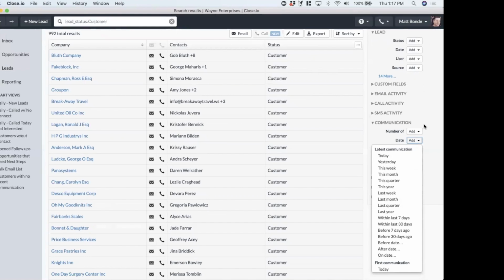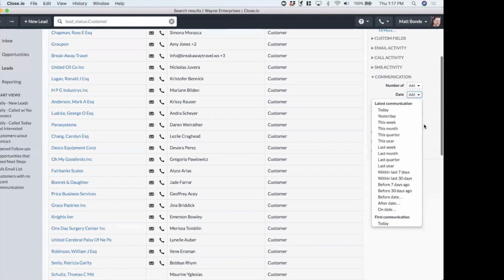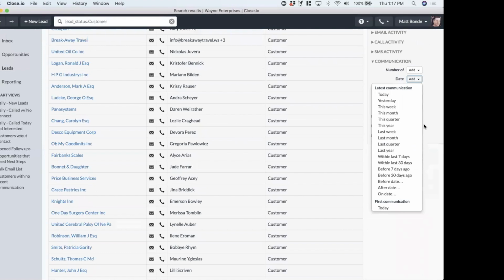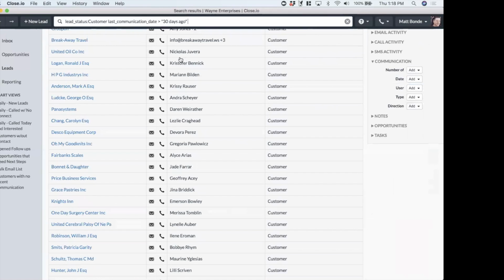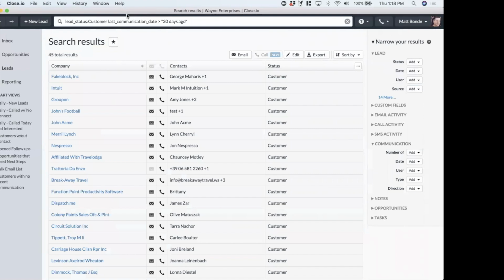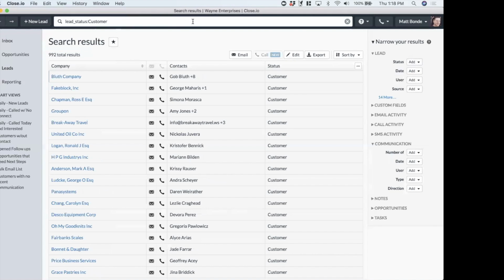It can be custom fields on the lead itself. It can be activity levels around emails or calls or SMSs, or this is just a general communication bucket. So really anything that you can think of that you would want to put people into buckets based on who they are and what activity levels you have with them, you can do it with searching in Smart Views. So this is going to say who are all the customers where the latest communication date with them is more than 30 days ago. So that narrowed my list down from 900 or so down to only 45.